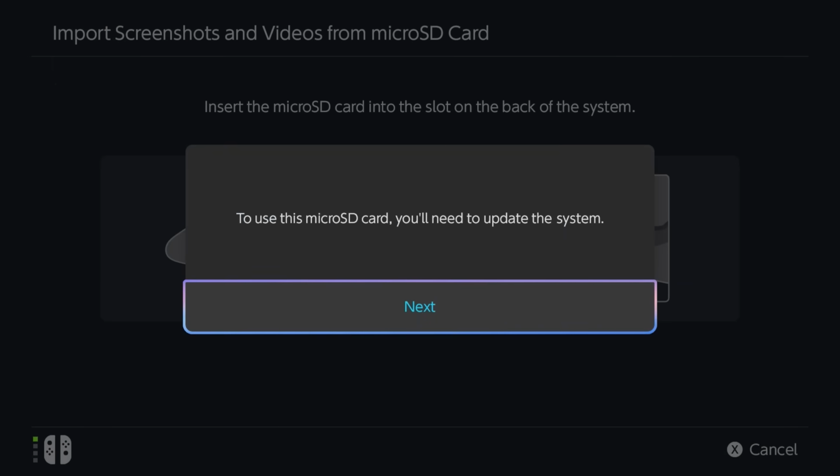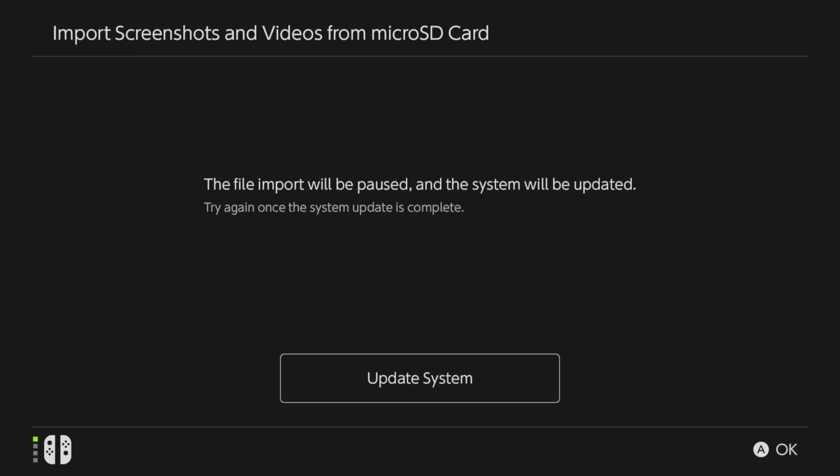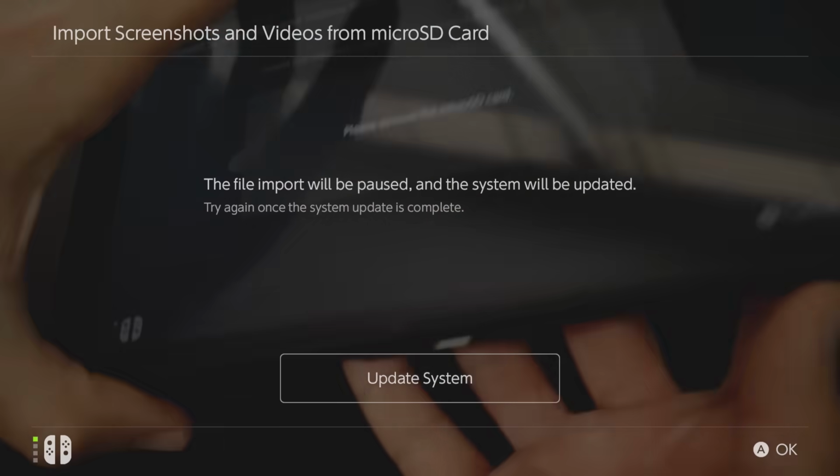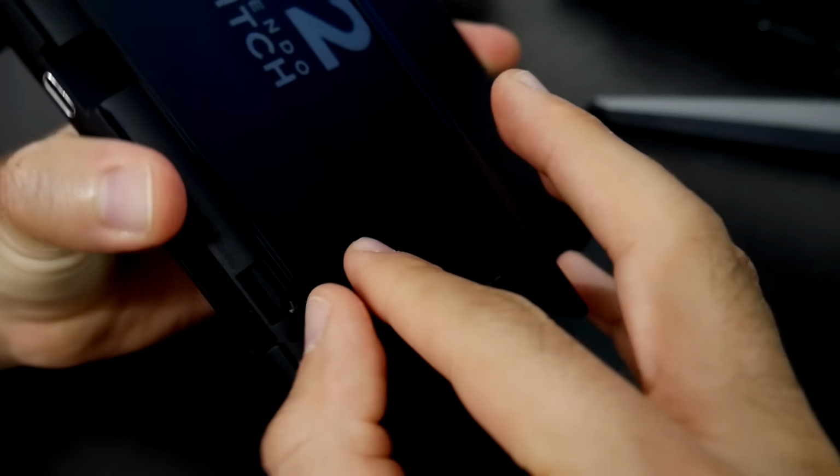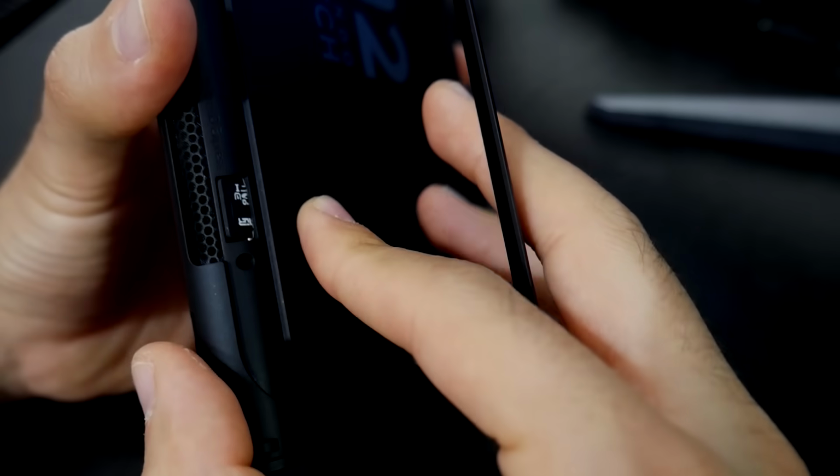stating to use this microSD card, you need to update the system. And this is again where you need to be online. Keep in mind, this is not a full firmware update. This is simply a feature update which is required to unlock this functionality. So tap A on the next option. If it asks you to remove the microSD card, well, go ahead and remove the microSD card and then continue on. It should now bring you to the update prompt here.